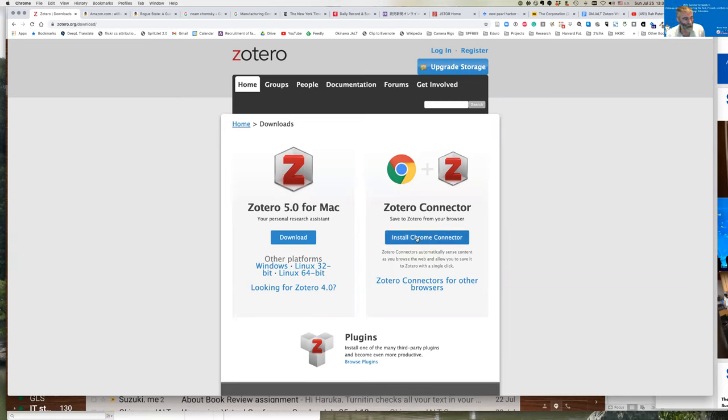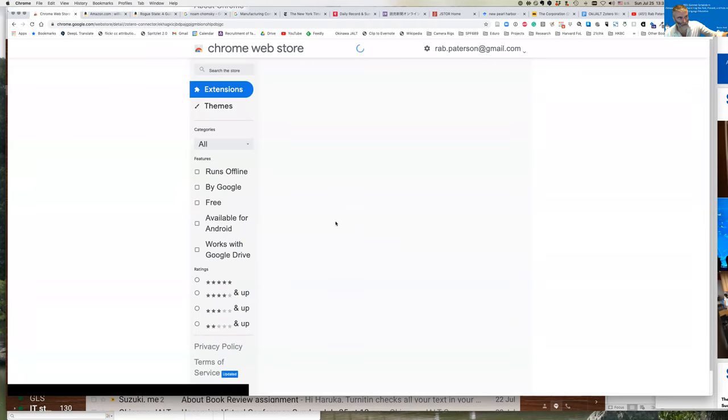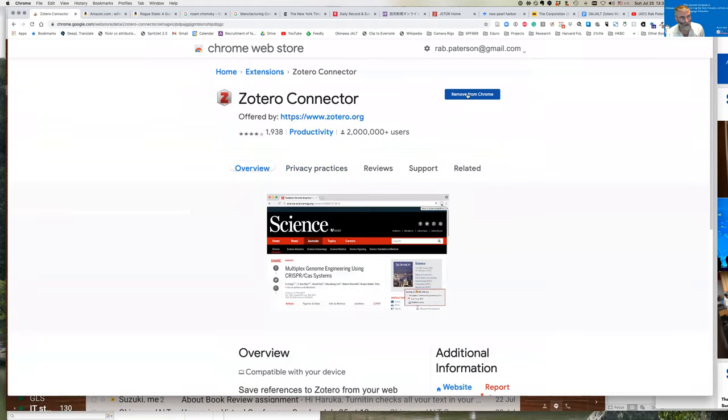And it will ask you, do you want to install a connector for your browser? And yes, you do. You absolutely need that. Because I'm using Chrome, it's offering me the Chrome connector. If I click this, it will take me to the Google Chrome web store, and mine is already installed, but yours will say a button called install on Chrome.